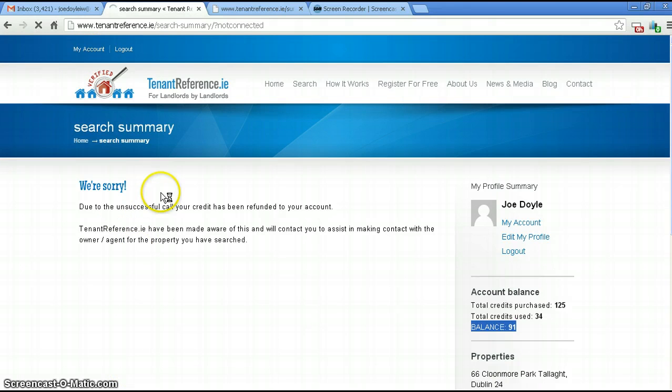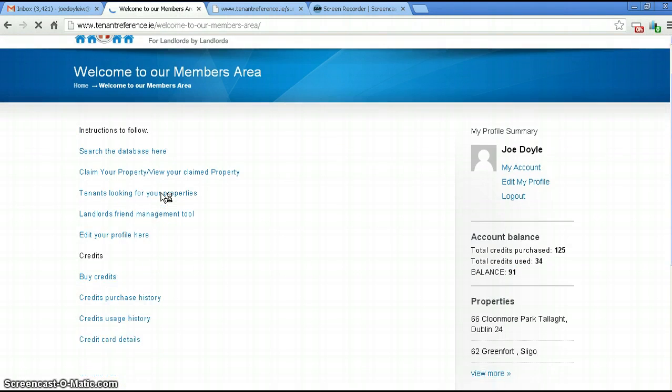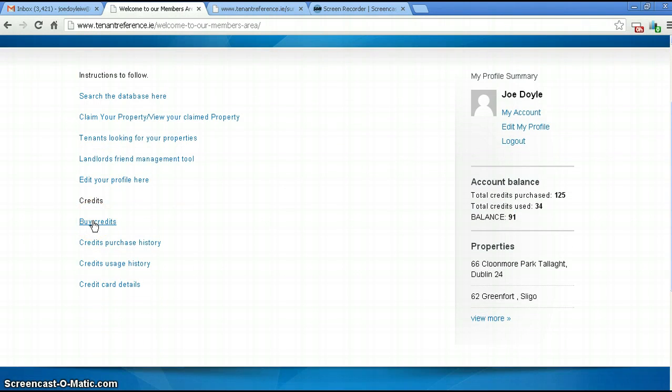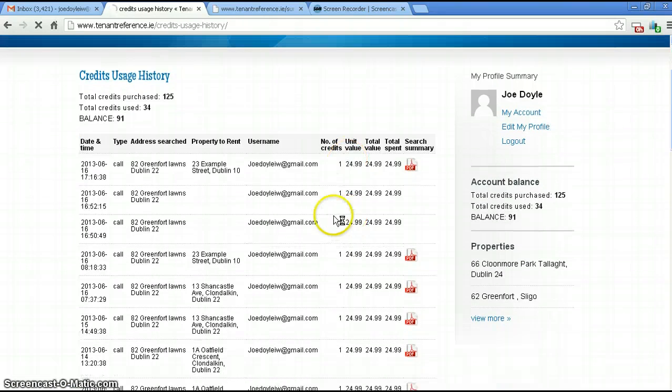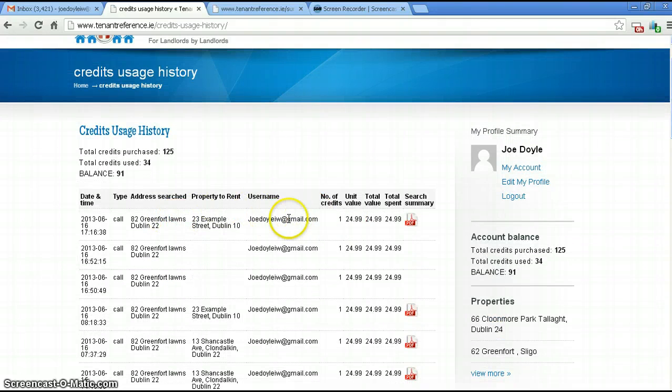So if we go down here to the credits, you can buy credits. You click this, you go in, you buy your credits, enter your credit card details, and there's the credit usage history. You can see all the usage of the credits that I've done myself there, just for the purpose of searches and everything else. And you can see this one here. The property to rent was 23 Example Street, and the tenant previously lived in 82 Greenford Lawns. In the search summary, there's a PDF of the report that we just looked at a moment ago.